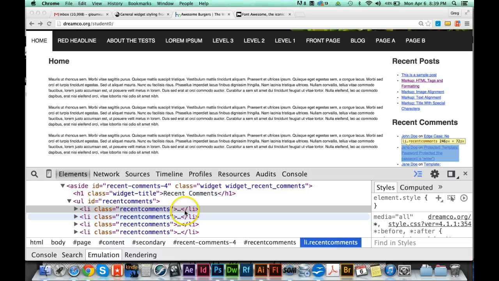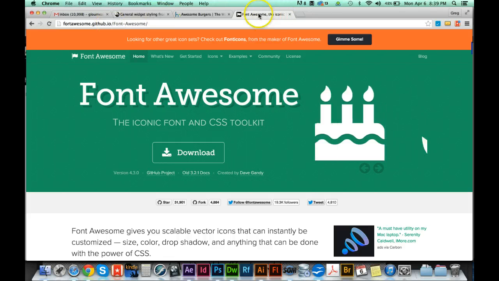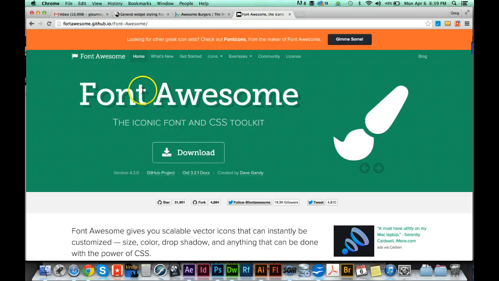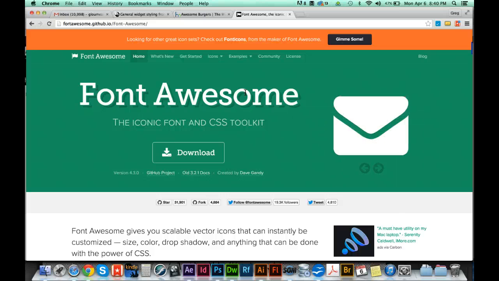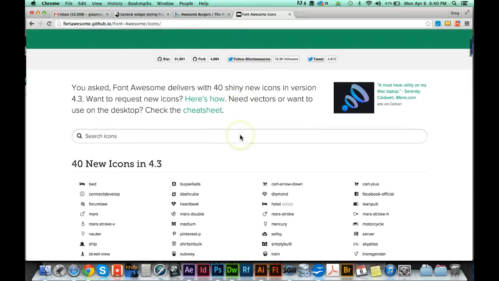Okay, so let's see what else we might want to add to make these styled a little differently. Let me introduce you to a new website that you could use to your advantage. It's called Font Awesome. Just type that into your browser and search for it. This is a website that allows you to get some cool iconic fonts and CSS tools. We're going to go in here to the icon area, click on that, and search through the icons.